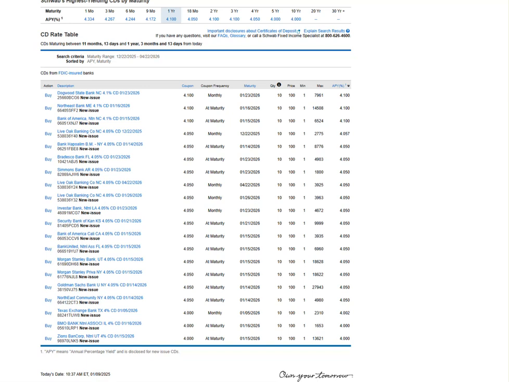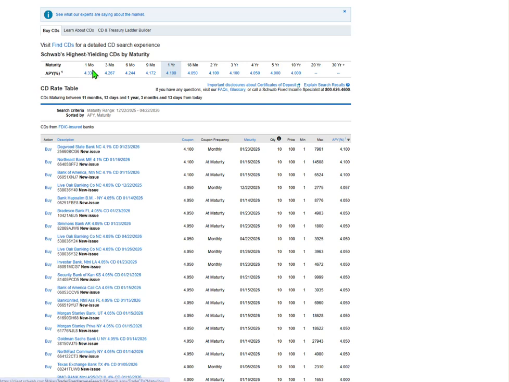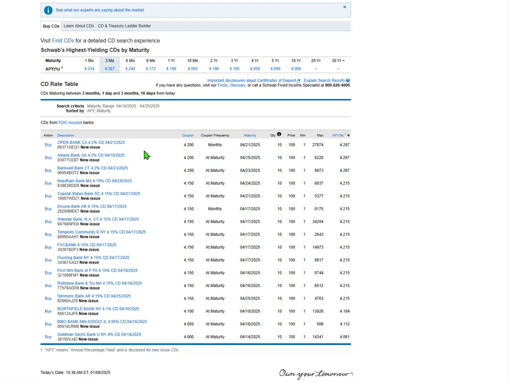Okay, so here we see the offerings from Schwab, and you'll note that they are from FDIC insured banks, which is very important. So let's take our maturity periods from 1 month all the way out to 10 years and yields from 4.33% on down. Let's just click on the 3 months, for example. So you can see there's quite a few different issues here, with a high coupon rate of 4.2 down to a low coupon of 4.0.